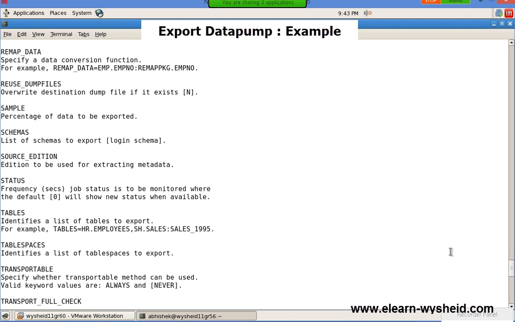But data pump is giving you an option where you can export the objects belonging to a particular tablespace. Say, for example, I want to export all the tables belonging to the users tablespace. In that case, I can specify tablespace equal to users. So all the objects belonging to different schemas will get exported as a part of this export job.